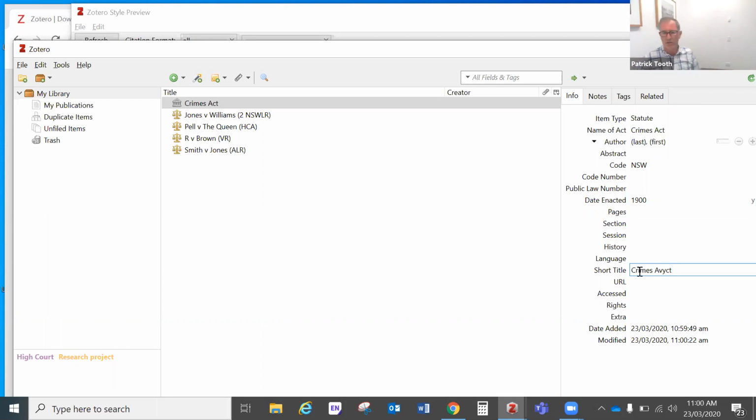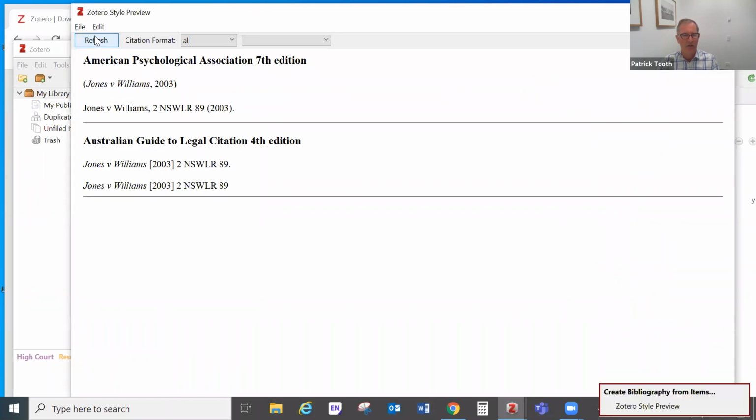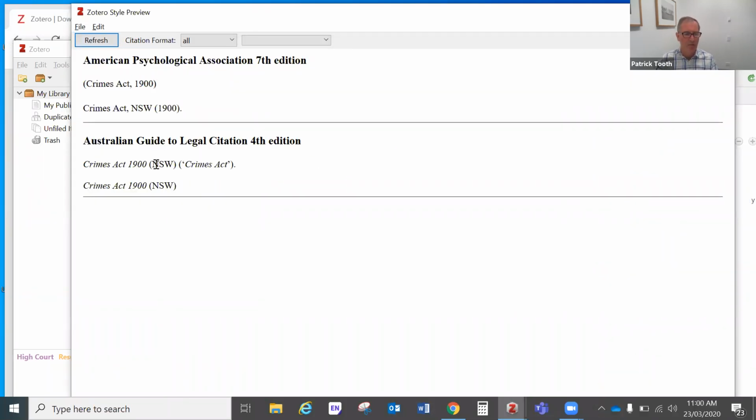A short title, which will be just Crimes Act. So typically speaking, the short title, unless it's very, very long, in which case you can create your own short title, but generally speaking, if it's a fairly short title already, you just use the name of the act without the year as the short title. So that's enough. So we can just select that up here, go to our preview screen using Alt-Tab, and then that will show us the Crimes Act 1900 from New South Wales. That's nice and easy.